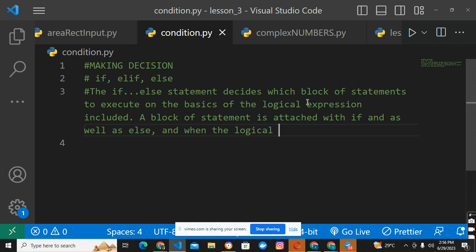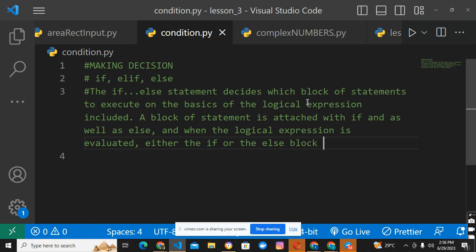And when the logical expression is evaluated, either the if block or the else block is executed.